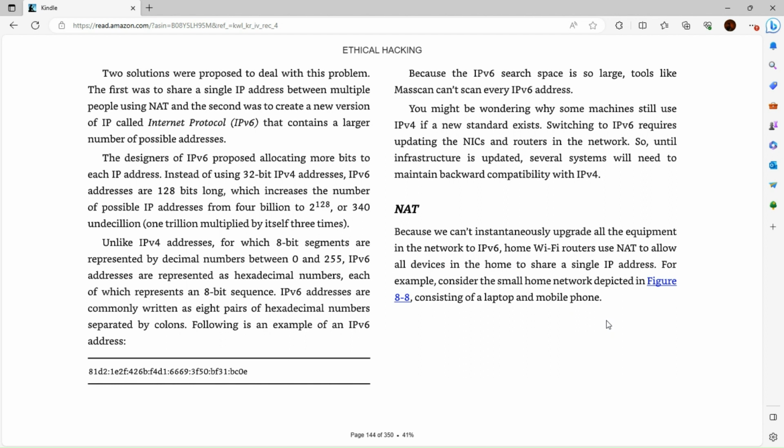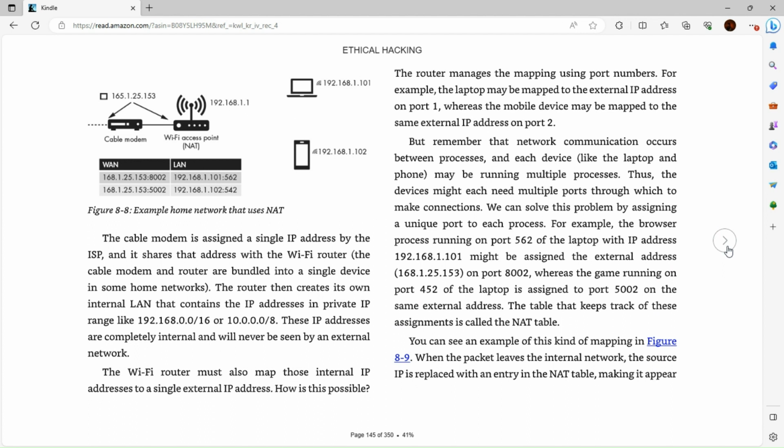Home Wi-Fi routers use NAT to allow all devices in the home to share one single IP address. For example, consider the small home network depicted in Figure 8.8, consisting of a laptop and mobile phone. The cable modem is assigned a single IP address by the ISP, and it shares that address with the Wi-Fi router. The cable modem and router are bundled into a single device in the home.